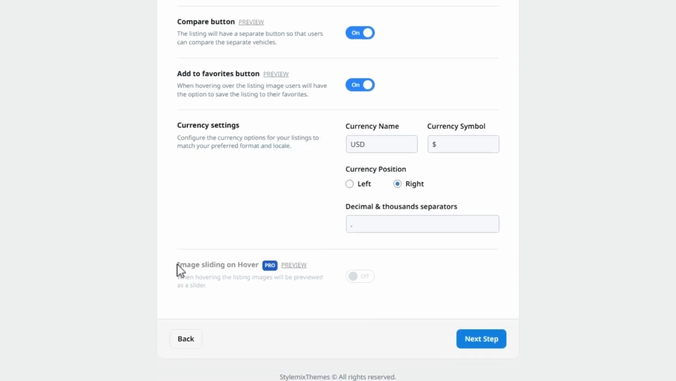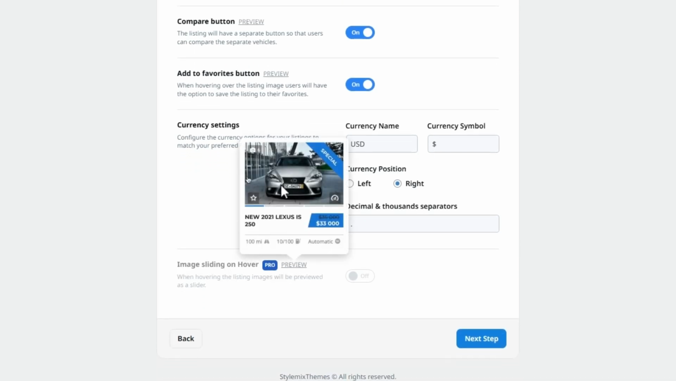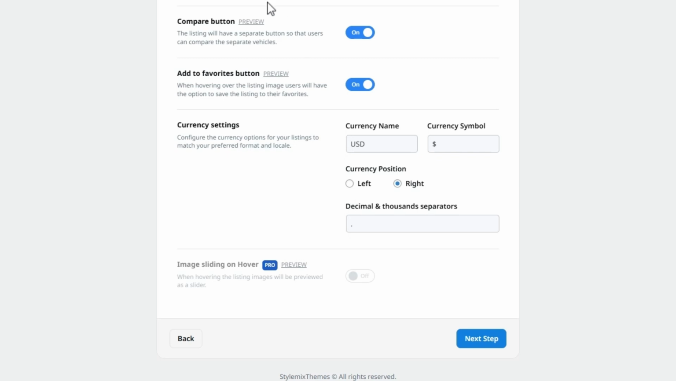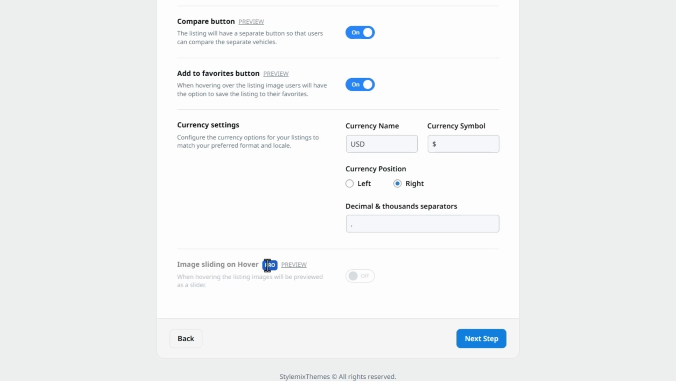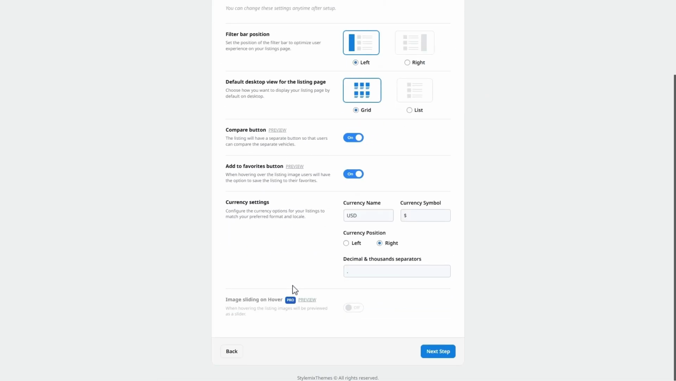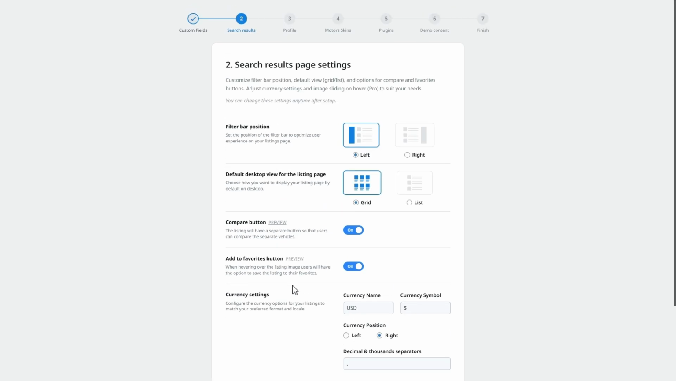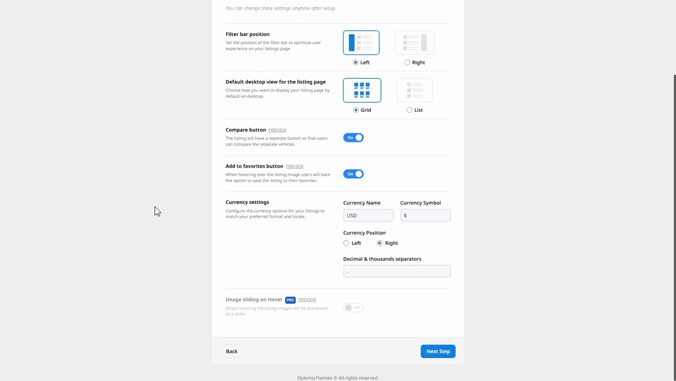The last option is image sliding and hover. By the way, all of the settings have preview buttons which you can just hover on and see how it looks on the front. But this feature is available only in the Pro version. As I said, now we are in the Motors Setup Wizard for the free plugin. After this wizard, I'm gonna install the Pro version of the plugin on my website as well, but now I am following the same steps as you guys. I'm just in the free version of the plugin.